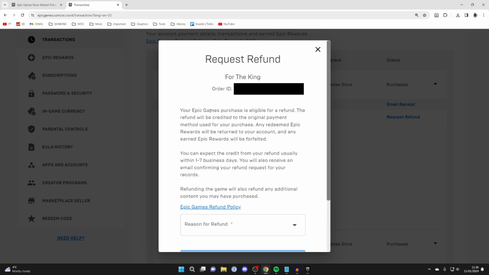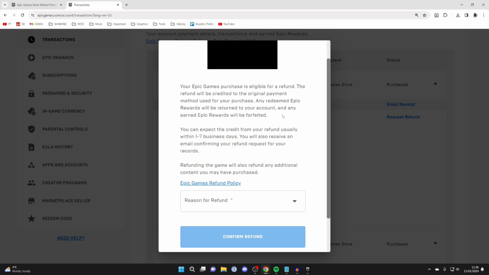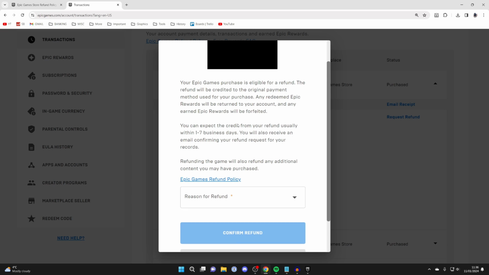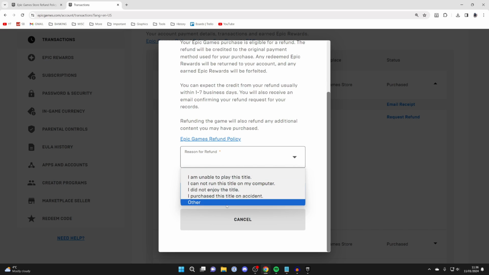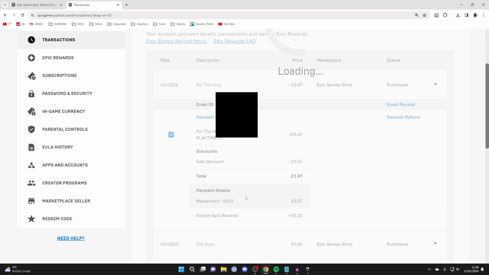And as you can see, it says your Epic Games purchase is eligible for a refund. The refund will be credited to your original payment method. You'll lose any rewards you gained and it will take 1 to 7 business days to go and receive it. You need to go and select a reason. In this case, I'll go and select other, but you can choose yours and then press confirm refund.